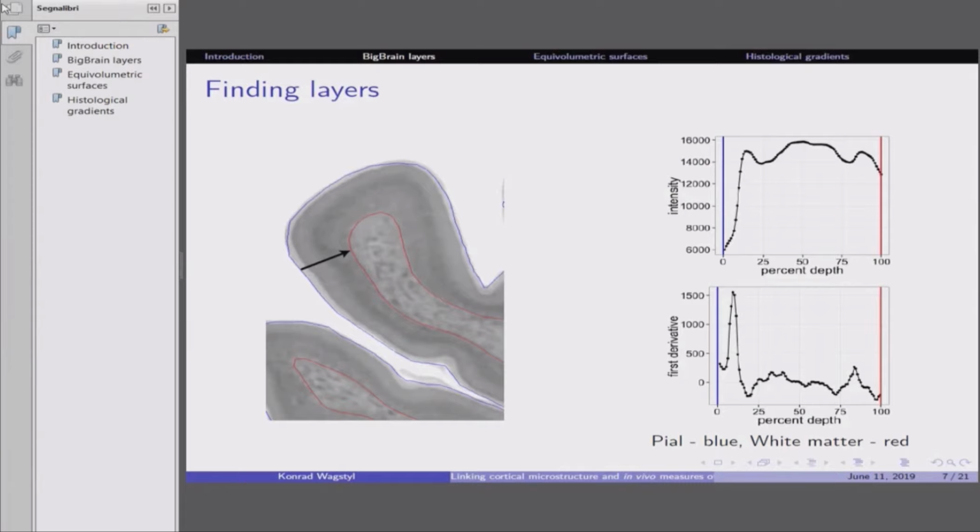And what you're doing is looking for features within these intensity profiles that consistently correspond to cortical layers. And the first most obvious feature that we found is, if you look at the first derivative, this big peak, which corresponds to the boundary between layers 1 and 2. And so you can take each profile, identify that peak, and you end up with a surface that follows that boundary between layers 1 and 2.